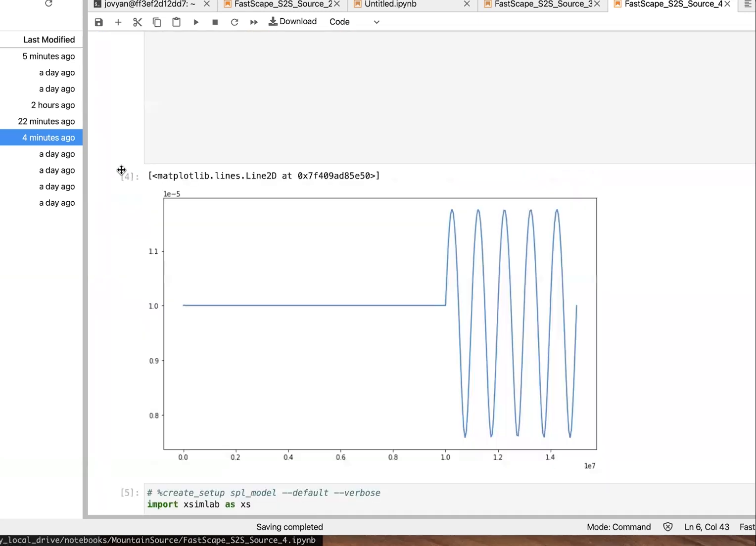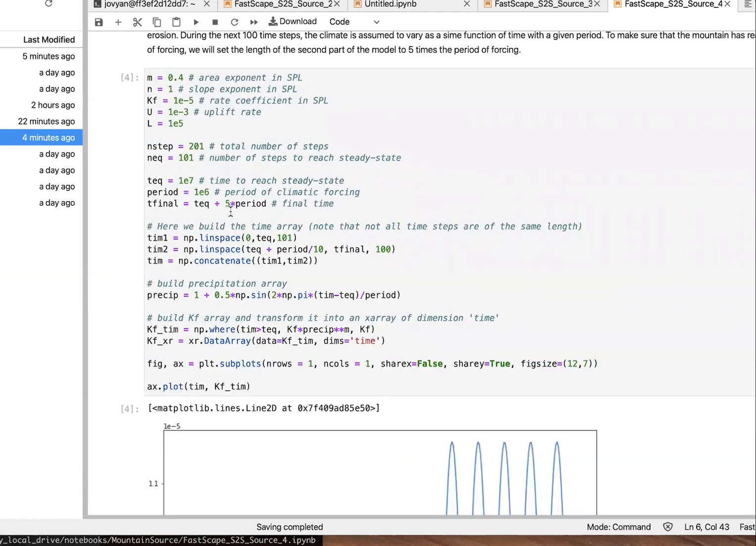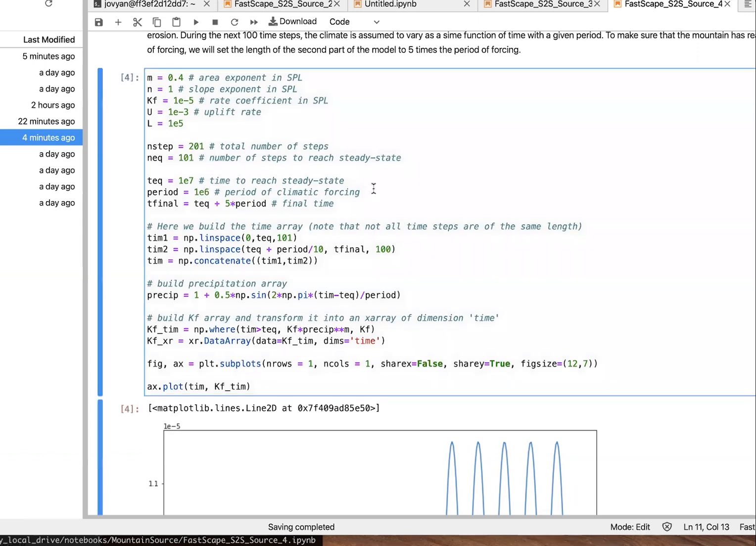But now let's go back to where we defined the function, and instead of a period of 1 million years, I'm gonna say a period of 100 million years. Okay, so there I'm sure that I should see the mountain change. It has plenty of time to change. So let's do that.